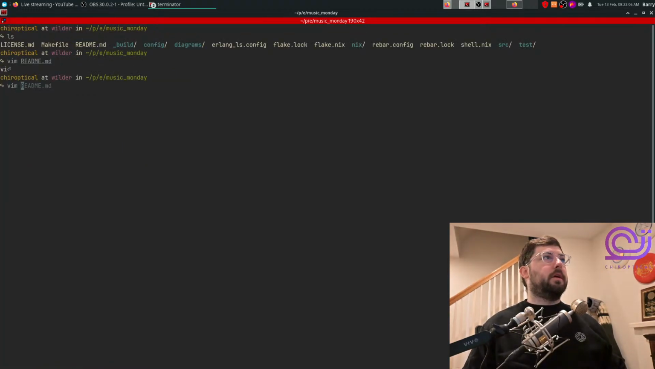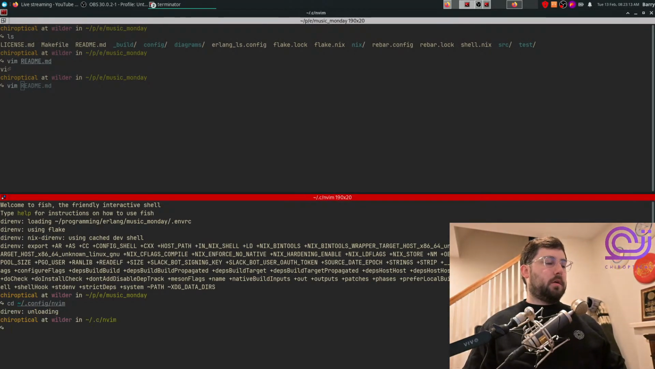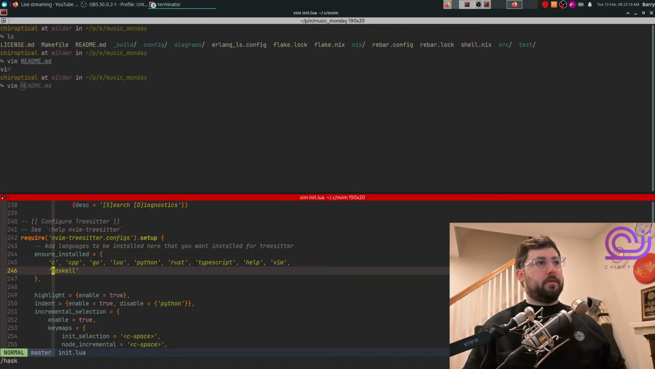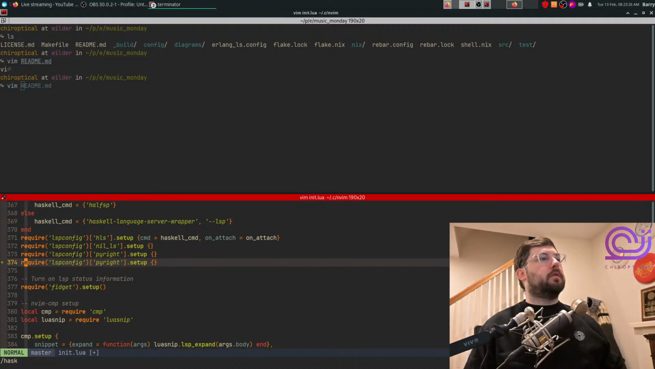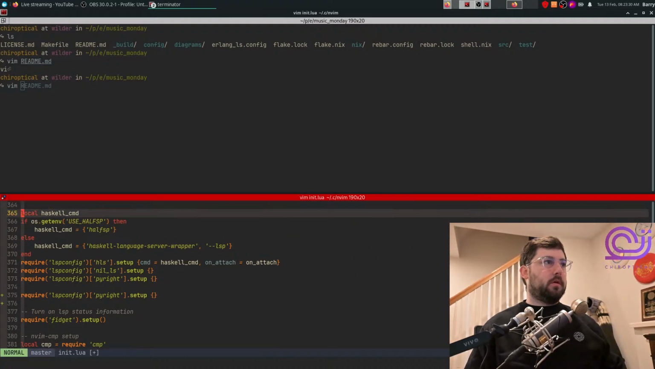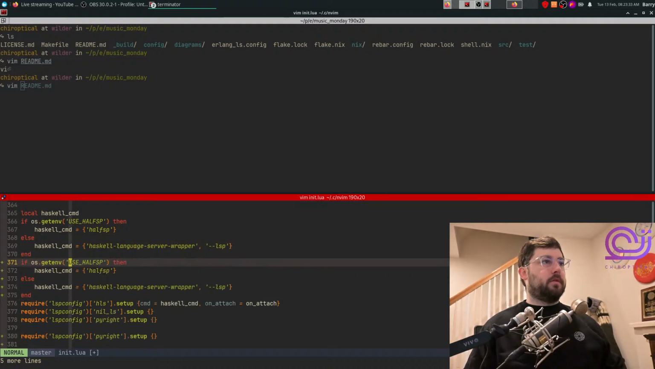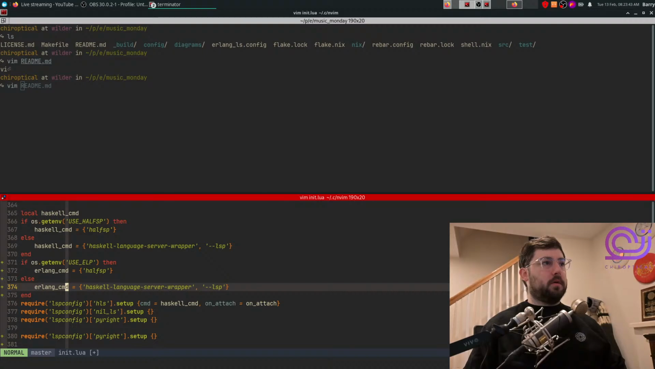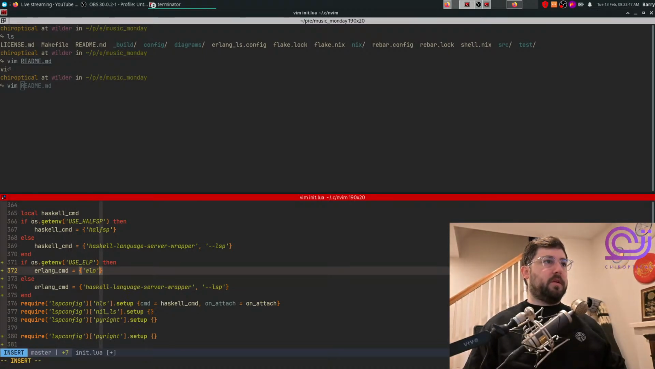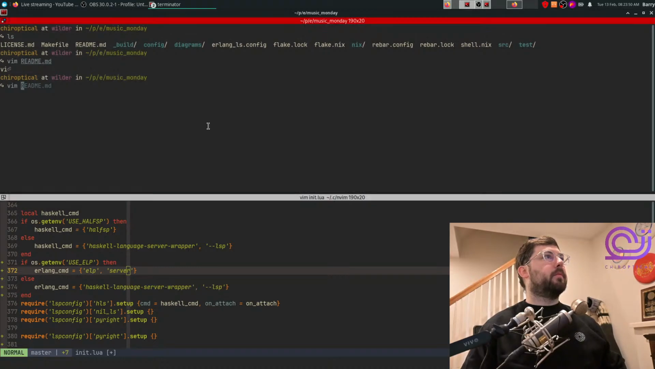I am guessing, what is it? It's Alt O. Init Lua, Haskell. Okay. So I see here. So we are going to first copy this, and we're going to say use ELP. And then we're going to say Erlang command. If we're using ELP, I think it's just ELP server.